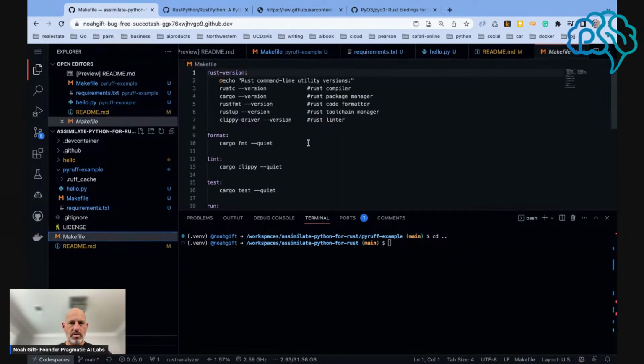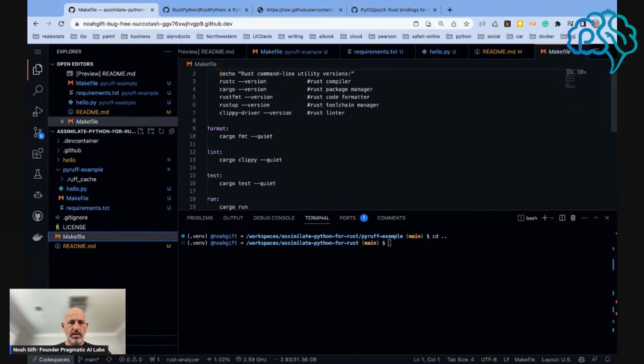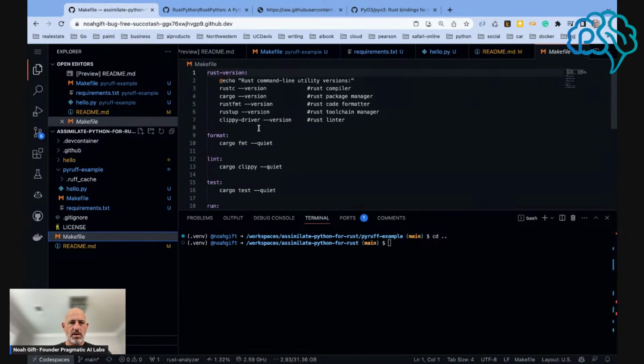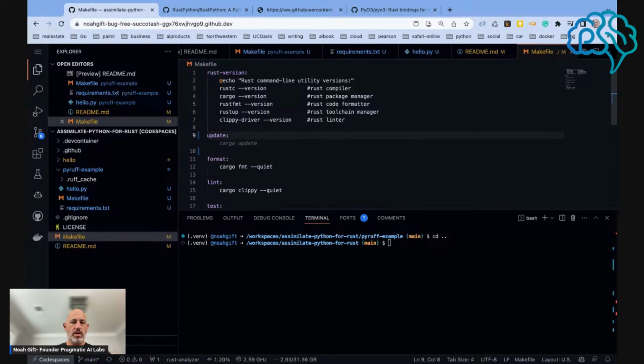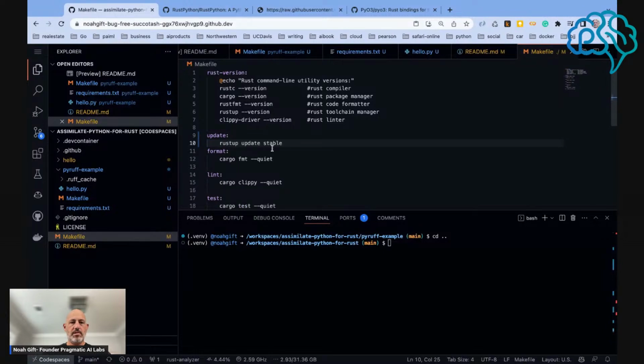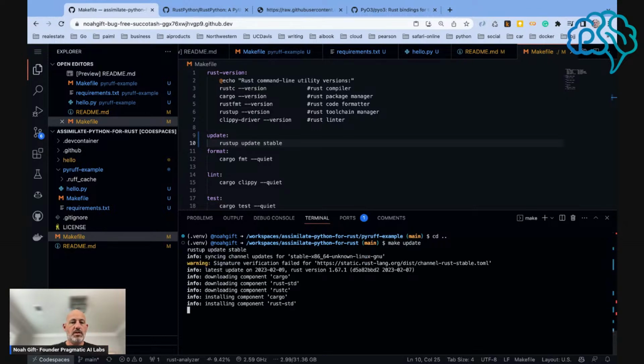and we can see that we can add a Rust command here. We can say update. We can do this. Make update. There we go. So this is going to install the latest version of Rust.